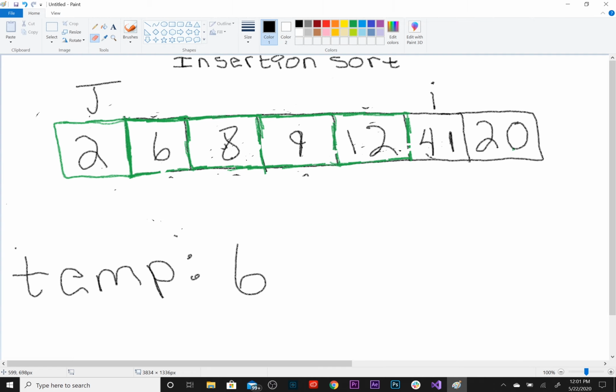So I is incremented, j is reset, and the scope of our sorted array is increased. And now let's reset our temporary variable to I, the element at I. So now we've got 20 in here. This was supposed to be in black, but all right, that'll work.